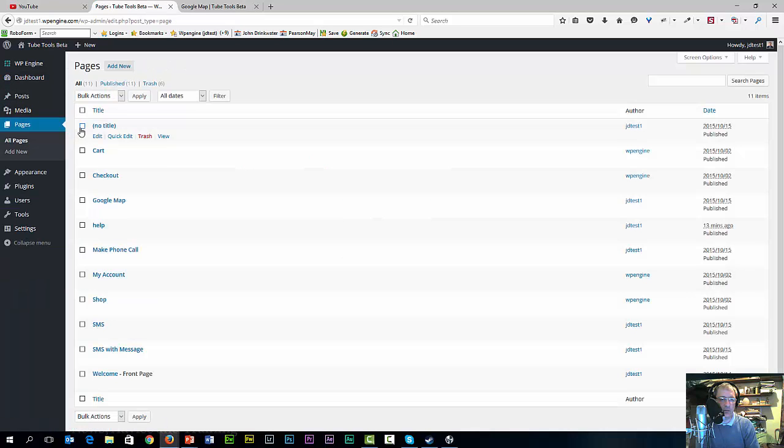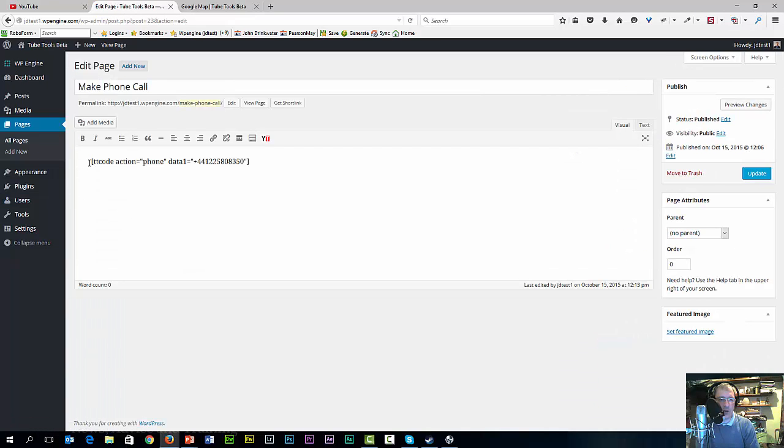So if we go to the pages, the phone call page for instance, it's just a short code that you add, TT code action equals phone, the data, which is the phone number, and to make it even easier you'll see I've added an icon to drop the phone shortcode in, which you can then edit. If you want to use SMS or map, you just change the code around and update it, and then when that page is next launched it will then change the phone number.